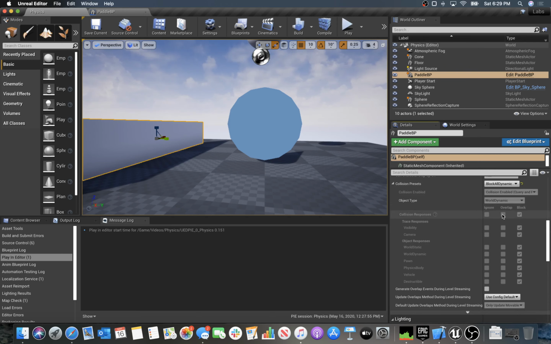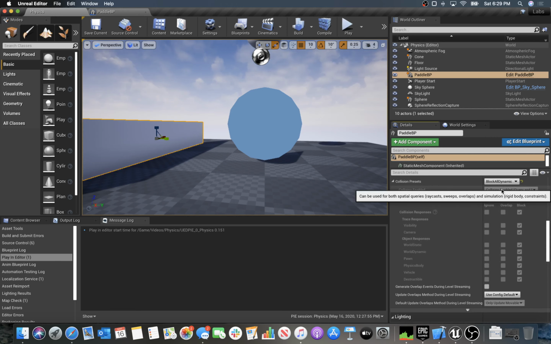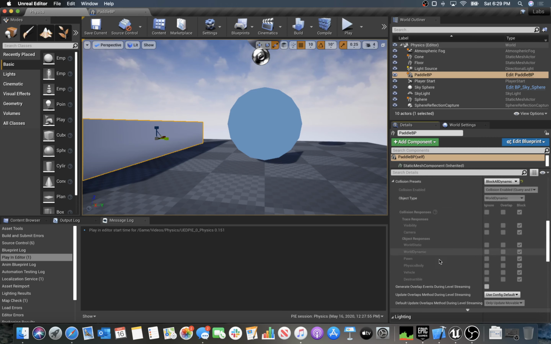So there are trace responses, and that means they're going to be able to hit these objects. Traces are actually like a ray that is cast into the scene to figure out which objects it intersects with. And then object responses depend on the kind of object that's defined. So you can set something, for example, to world static or world dynamic. So this is set to block all dynamic, and it has these settings. And if you look at the object type, it is also world dynamic. So that's how we know: does a world dynamic object block another world dynamic object? And the answer is yes.